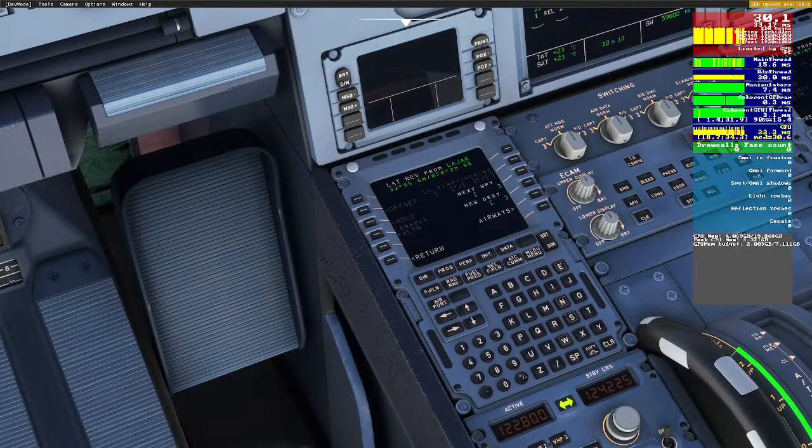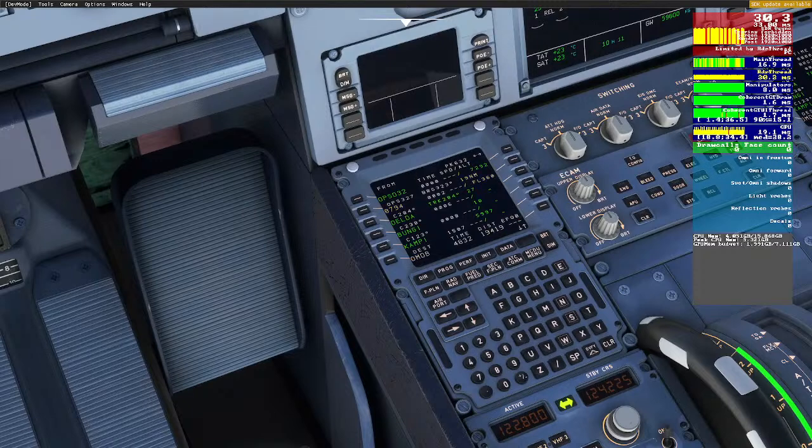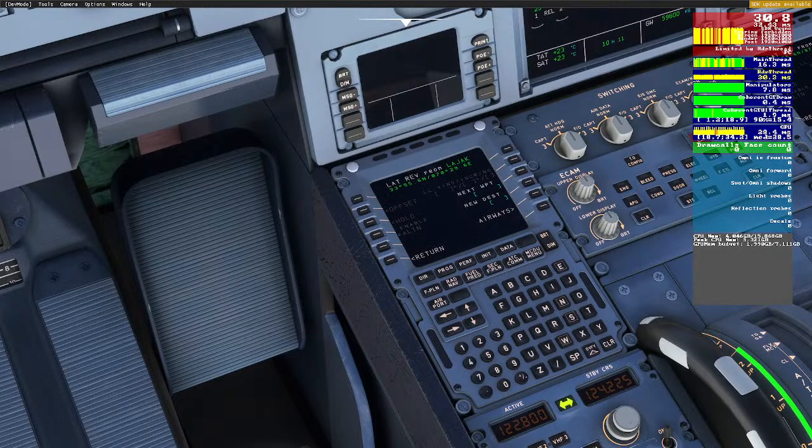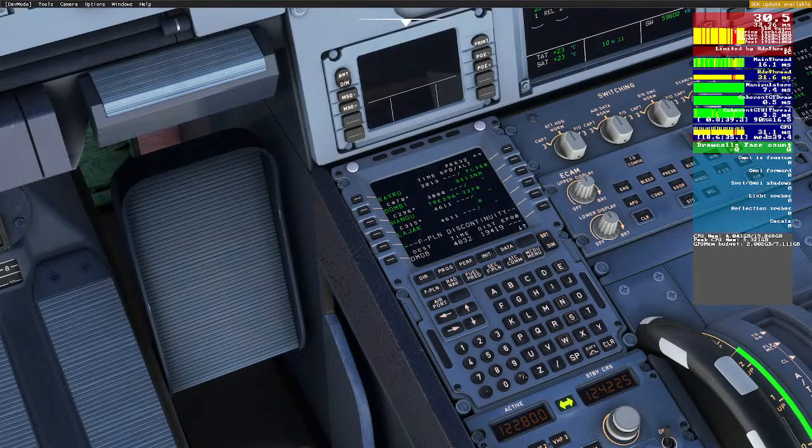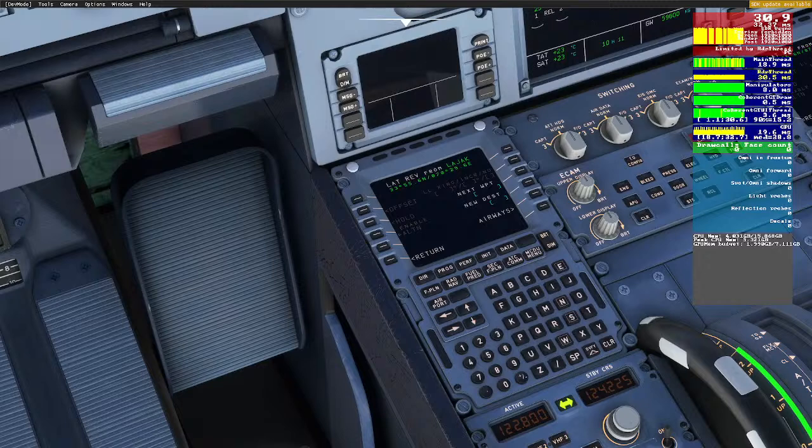And try to see if it can find out on its own the next waypoint. Okay, insert. And when we click on this one, nope. Click on this one. Oh, that's interesting.